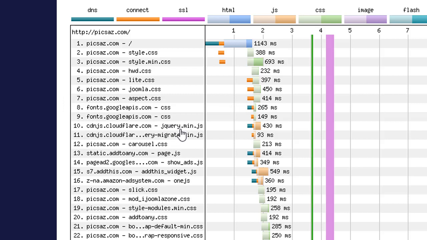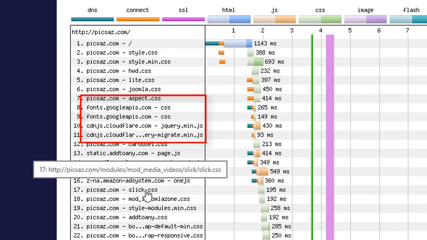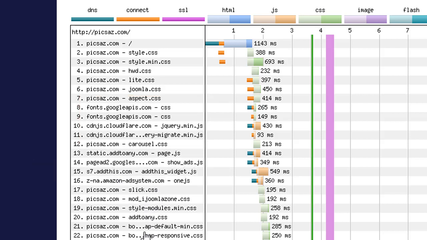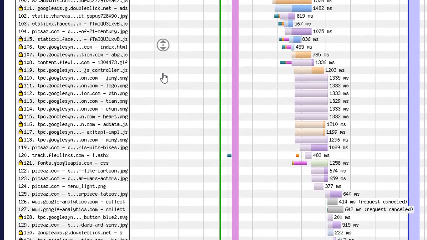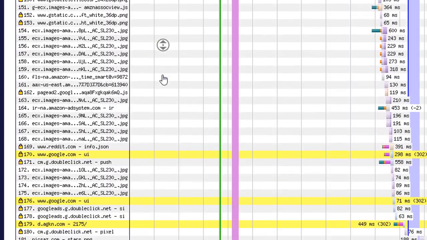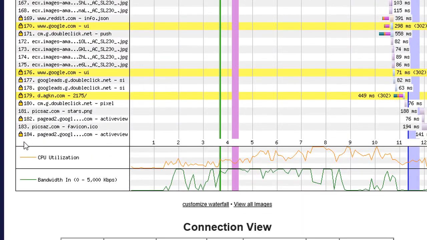Also, we can see that it's loading some other files located on side servers, like fonts from Google or some JavaScript from Cloudflare. Side connections also affect speed, as every connection takes time. If you scroll down, you will see how the server works when every visitor visits your website.